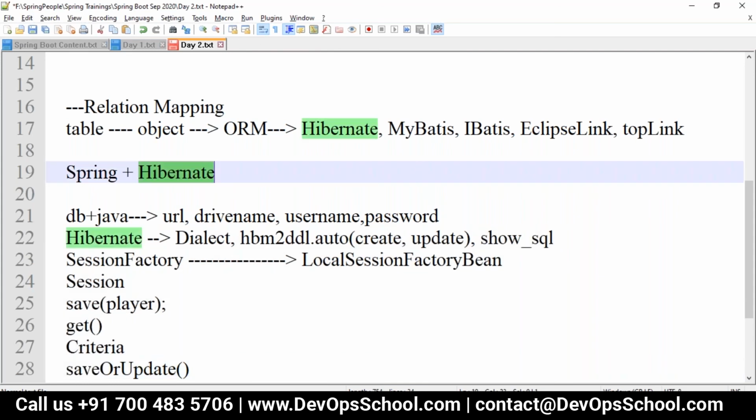So we require Hibernate dependencies, and then we require Spring ORM dependencies. Spring ORM, which is object relational mapper. So first we have to add these dependencies, and then we can do the coding. Are you clear till this? Do you have any doubts?